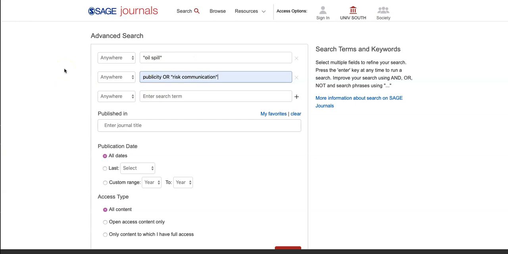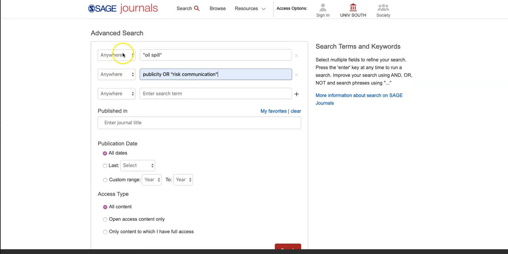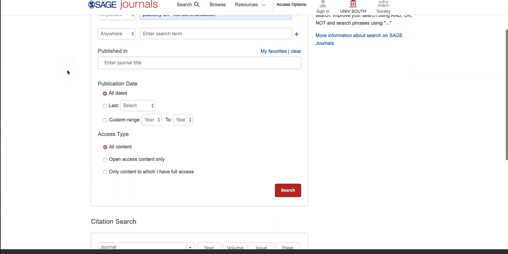Over on the left-hand side, you have options for different parts of the metadata that you can search. You could search anywhere in the entire entry, or you could search just title, author, keywords, abstract, or affiliation. However, since I'm not really sure exactly what to look for, I'm going to just leave it as anywhere. You can look by particular journal title, but we don't have a journal we're looking for.